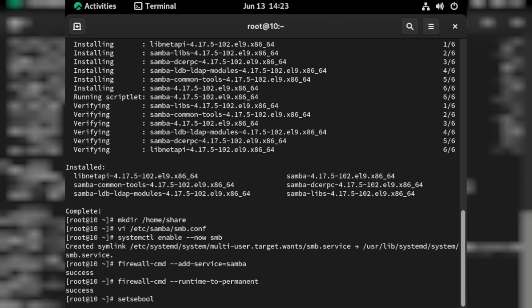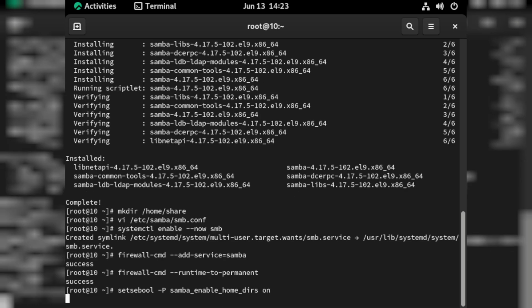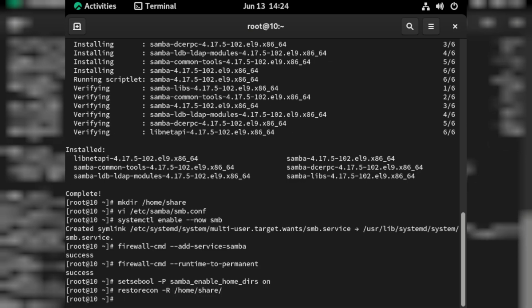we must also add the appropriate entry. Let's allow Samba to share users' home directories with setsebool -P samba_enable_home_dirs on and implement the change with the command restorecon -R /home/share.